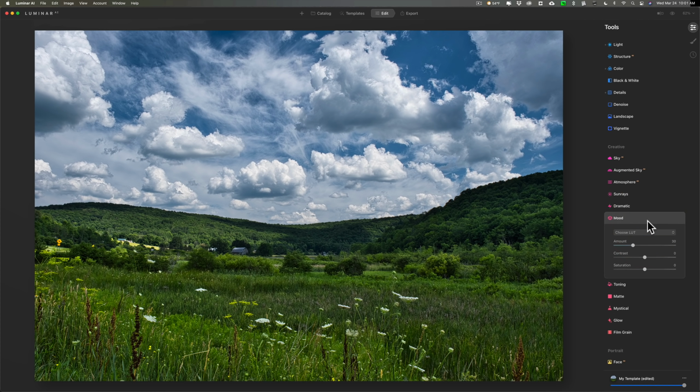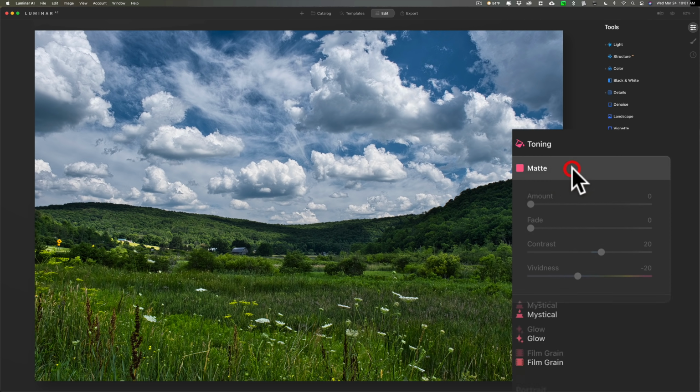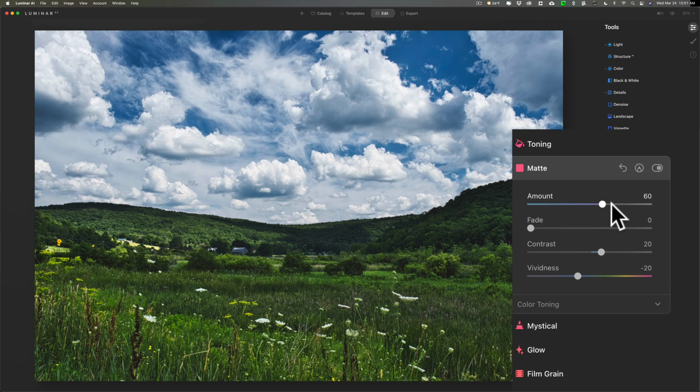Toning, if you want to tone the highlights with a specific color and the shadows with another color, you could do that. That's split toning in Lightroom. Split toning isn't in Lightroom anymore, but in older versions of Lightroom, there was split toning. Matte, you could see how it gives that film matte look. Again, nothing I'm interested in here.